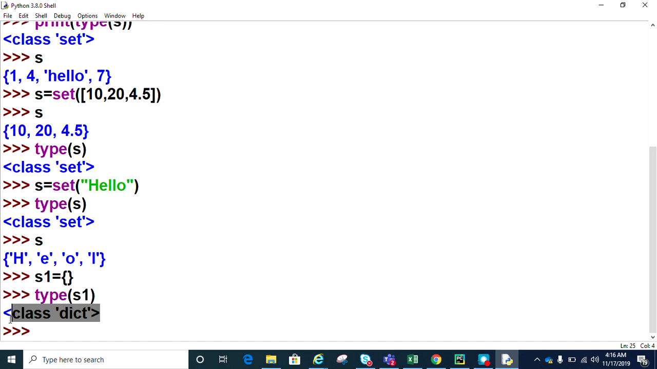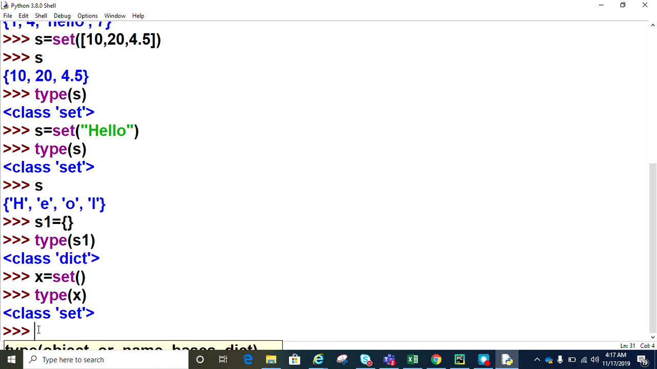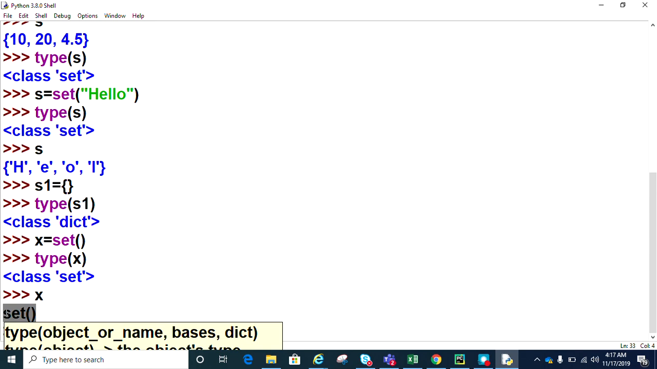So how do we define an empty set? For an empty set we can define it only through the set function, not through curly braces. Suppose x equal to set, without passing anything. This is an empty set. If I check type of x, it should show set, and if I print x, it is an empty set. So this is valid.